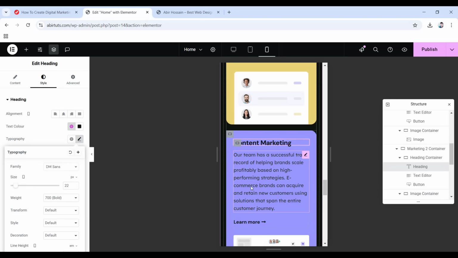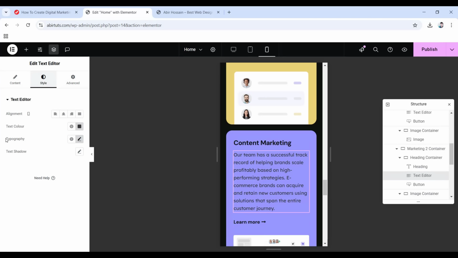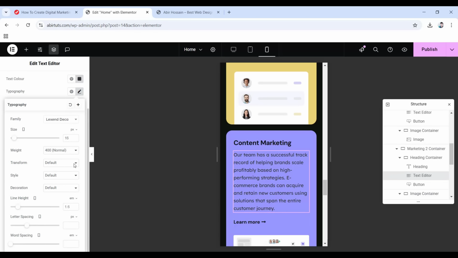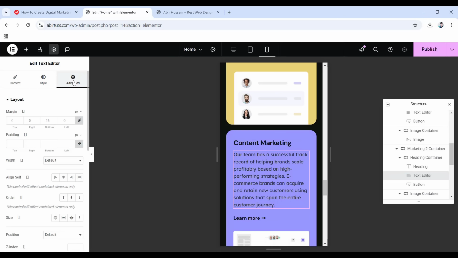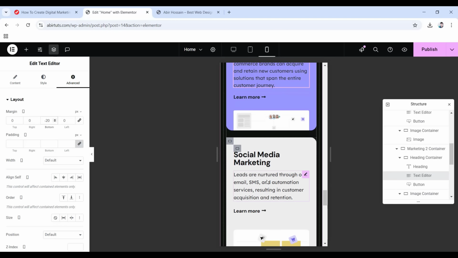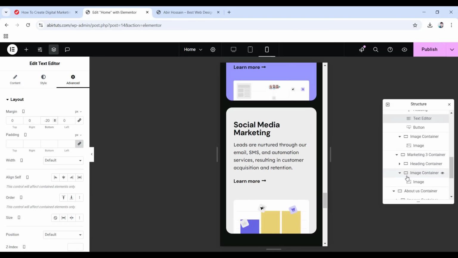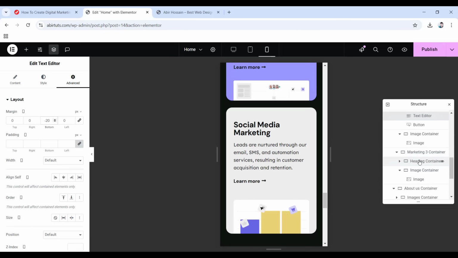Then choose this text editor, go to its style tab, then inside of its typography, scroll down and set its line height to 1.5 em. Then go to its advanced tab, unlink the margin values, then only set the bottom margin to -20 pixels. And then let's do the same for this one as well. Go inside of marketing 3 container, choose this heading container.